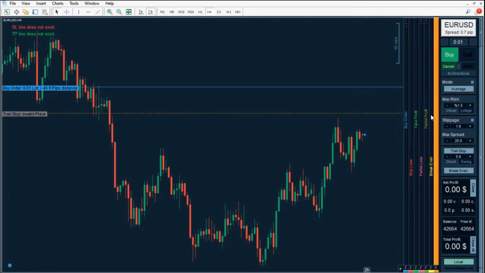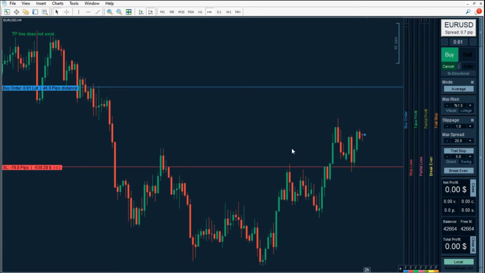For example, if we place the stop loss here, we see that the volume automatically changes to 0.81 lots. And now with this change in volume, if the price falls to the stop loss we set, at most 1.5% of our capital is lost and no more. Also, if we increase the max risk to, for example, 5%, we see that the order volume increases to 2.7 lots and is determined in such a way that the same stop loss this time puts 5% of our capital at risk.